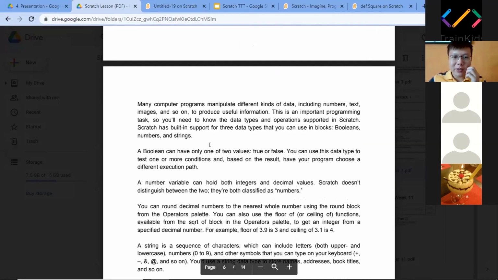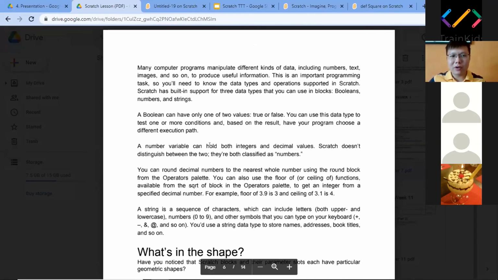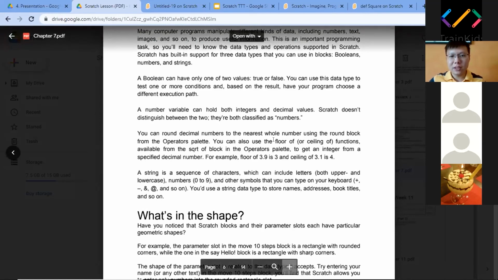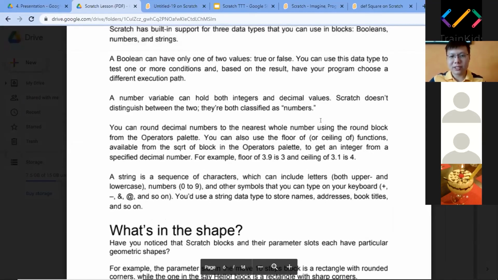Data type, we got so many types. So we got a Boolean, we got a number, and we got a string. Number, we include floating point and the integer number. Boolean, actually we can understand like true or false. Two results only, true or false.